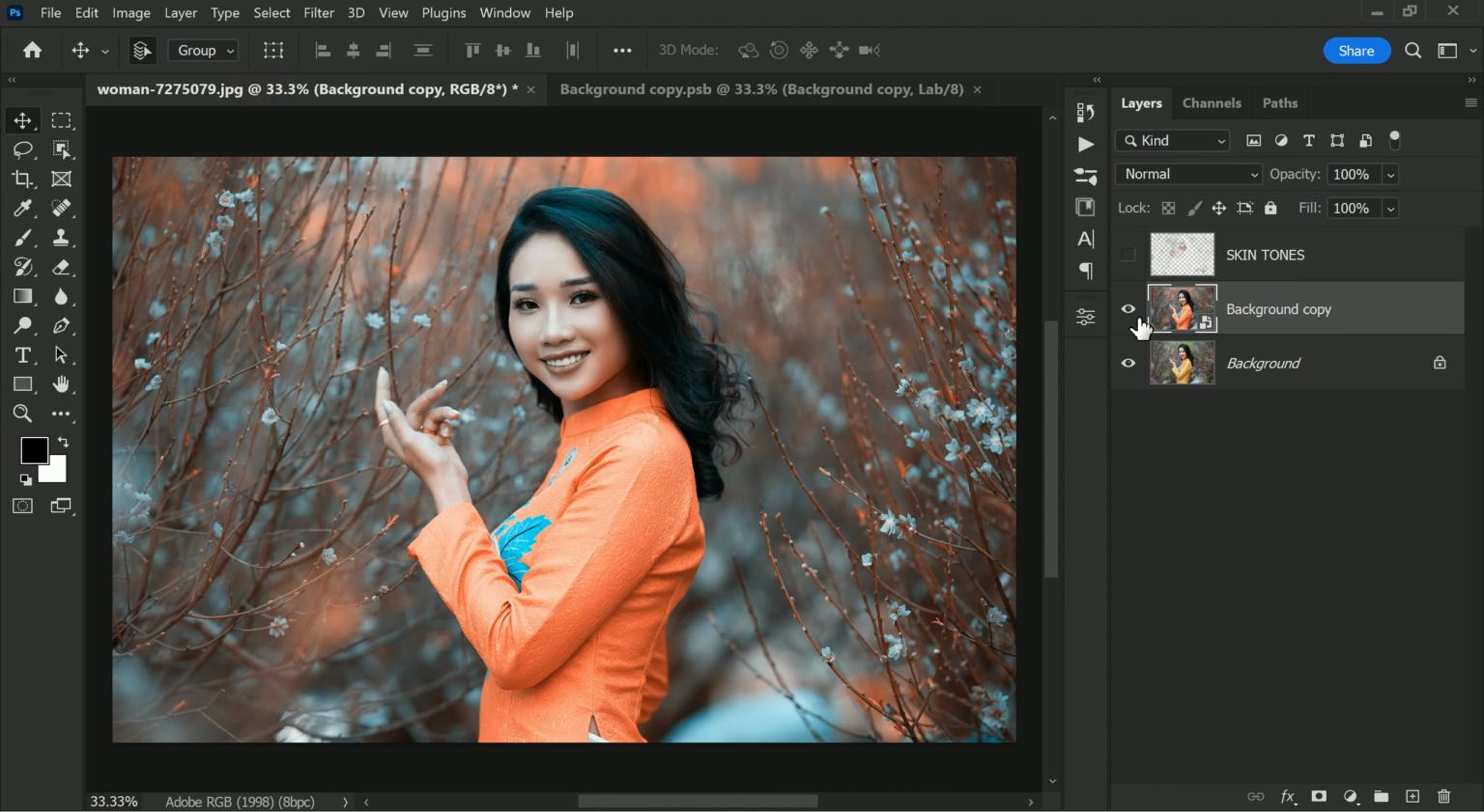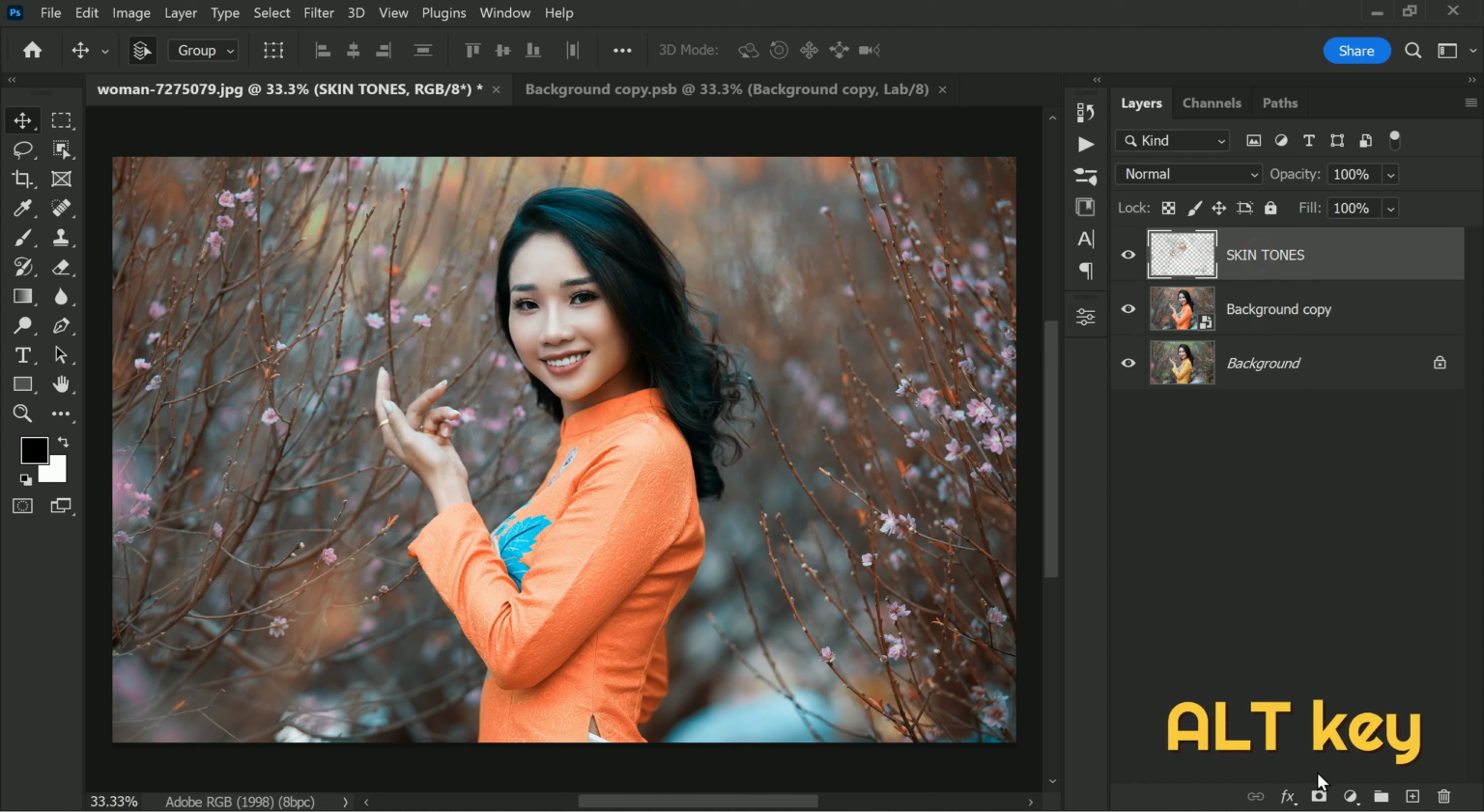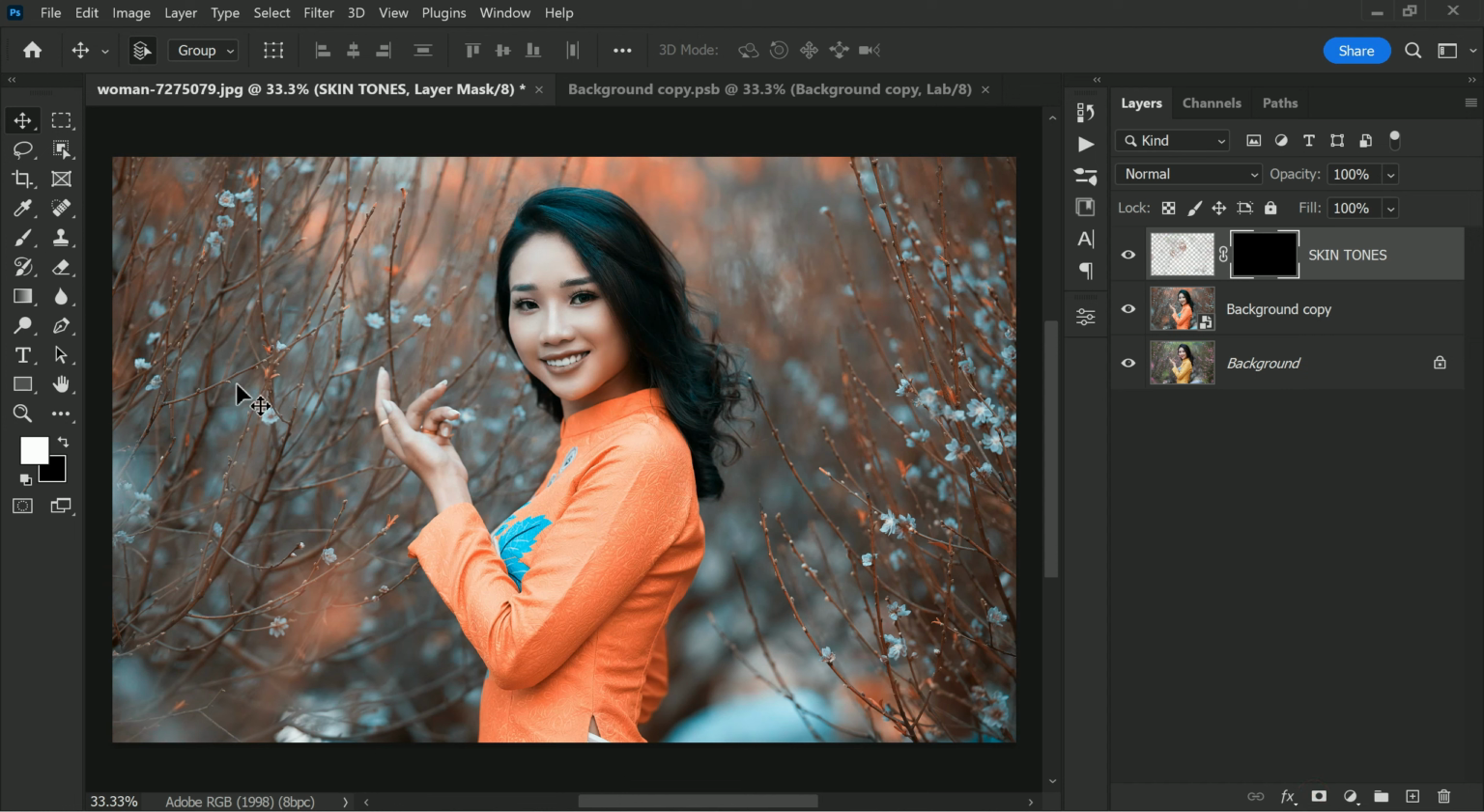Now go back to the original photo working document. Now it's time to use the skin tones. Turn on the layer and add an inverted layer by holding down the Alt key, clicking on the mask icon. Take a brush and paint on the skin with a white color to reveal the skin tones.